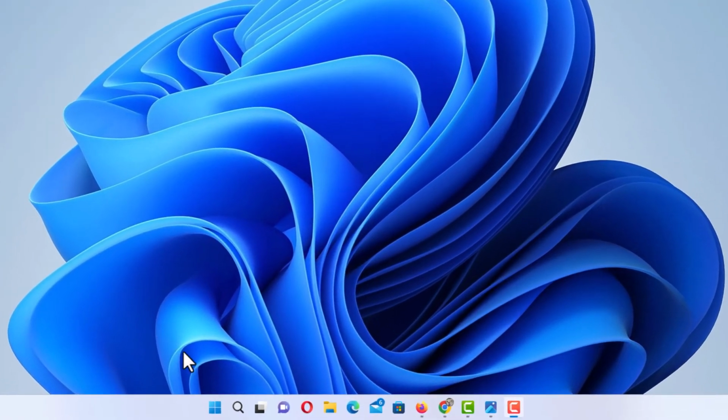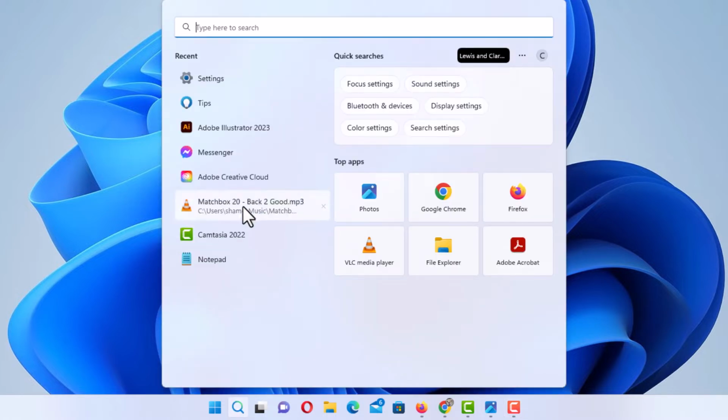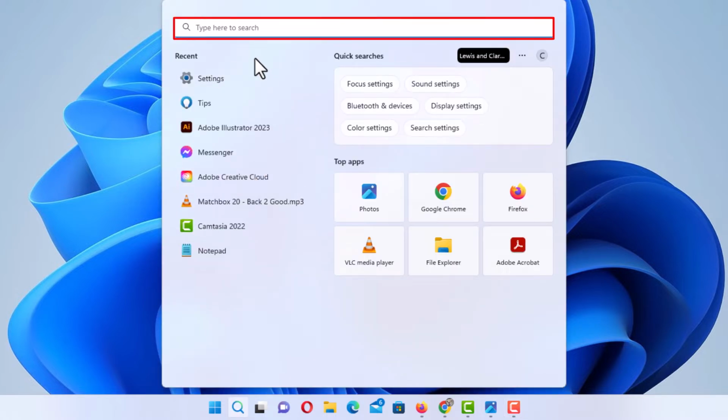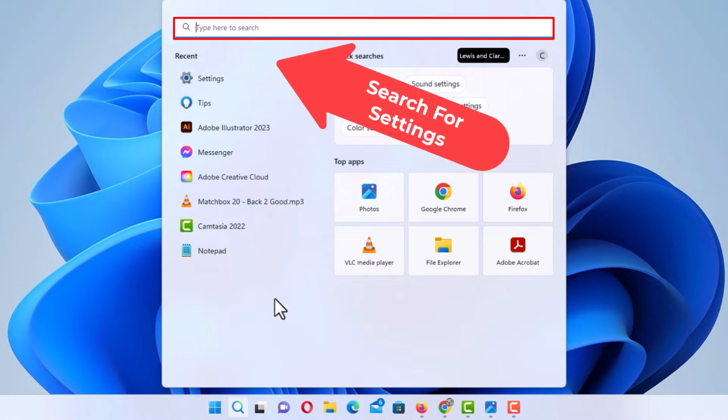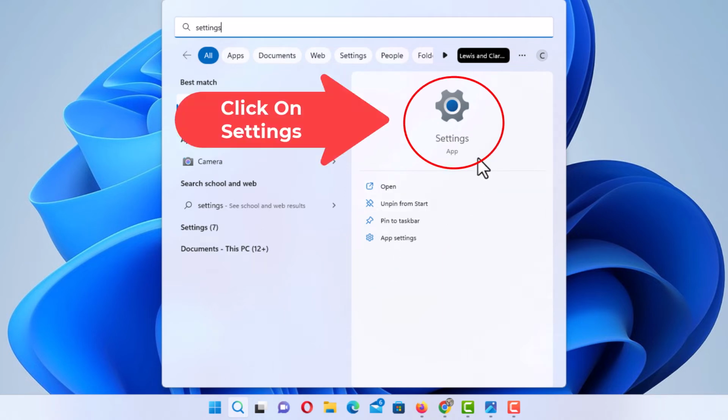taskbar down here, and you want to click on the little magnifying glass. Then in this little search box up here, you want to type in Settings. And then down here off to the right, you can see the Settings app here. I'm going to click on that.